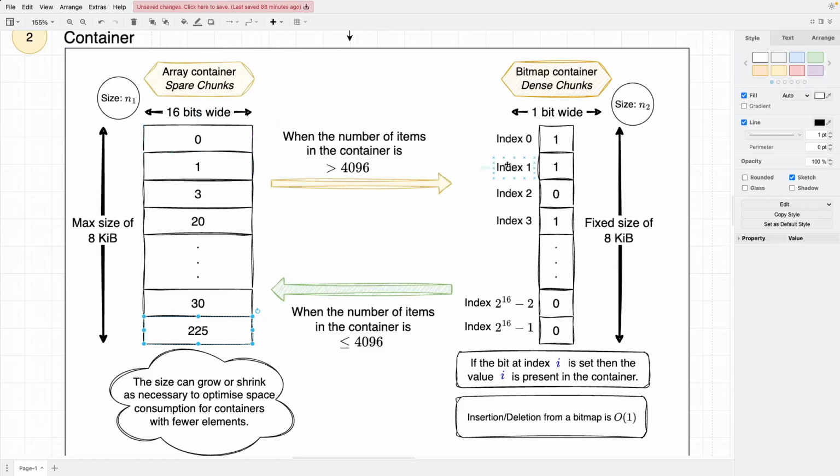The other way that you can represent your container is as a bitmap, which we have already discussed just some moments back. So you can see here again that we just have one bit per value that we represent, and you can see certain bits are set here, which correspond to the values you can see in the array container.